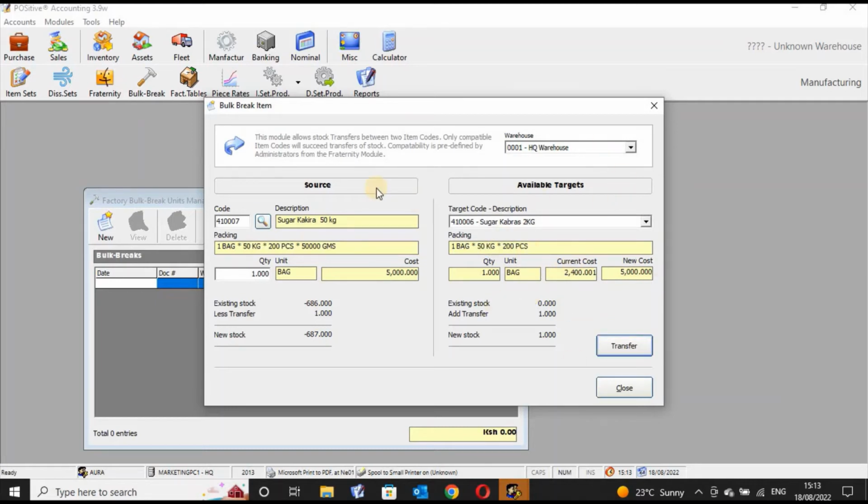So what happens is that it will be able to convert these 50 kg bags into these 2 kg smaller pieces. So that is why the source is 50 kg sugar, and then the available target depends on which target you want. You can even convert them to 500 grams or even to 1 kg or 2 kg, but as of now I only have this 2 kg here. So you'll find that it will convert for you, including the number of pieces that you are going to get.